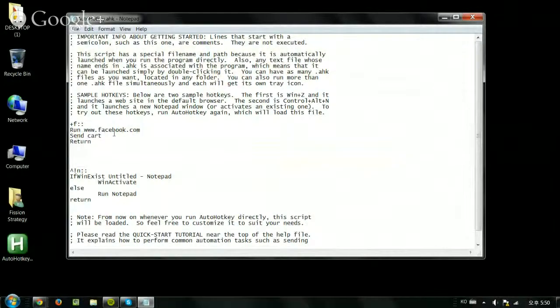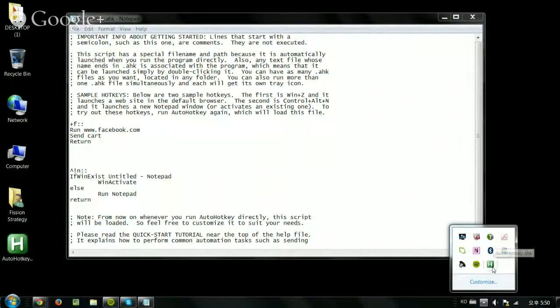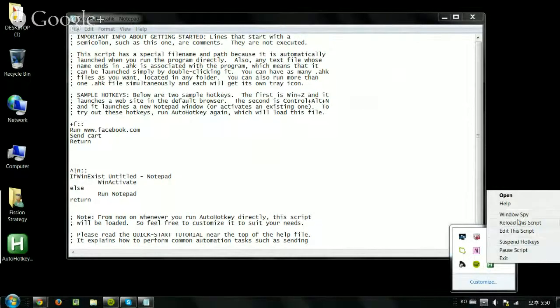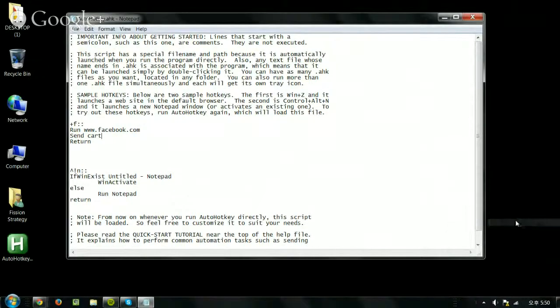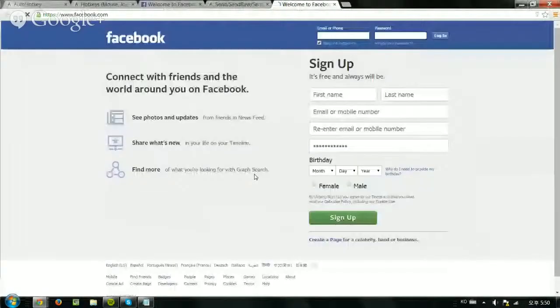So let's see what happens when we save this command. Okay. So hit Control S. Remember to reload. Right. Every time you update the instructions, you have to right click on the icon and hit this button here where it says reload this script. All right. So then let's try it again. Shift F. Yeah. So nothing seems to have happened.